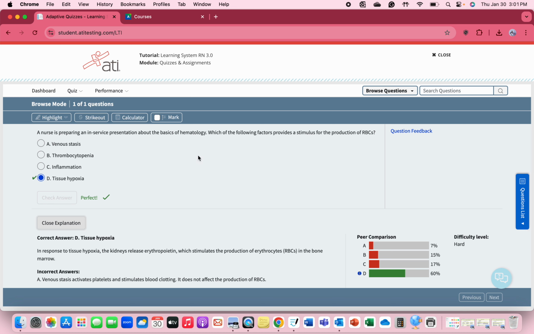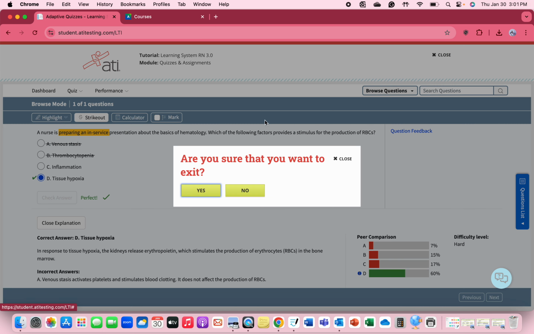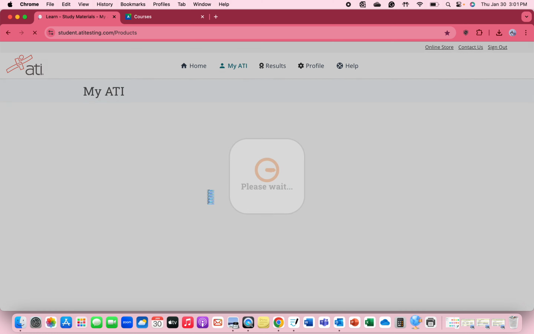They also have a highlight function on here, so you can go ahead and highlight the information that you think is important. Or you can do a strikeout, like strike out those answers, which is really nice. So you can visually see the process of elimination. And then they've provided a calculator too. So this is just a really nice tool to have and to use, to again get practice questions and to go through those.